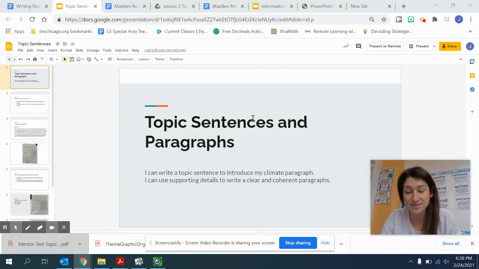Welcome back, writers. Today we're going to continue on with our lesson for our climate paragraph. We focused last time on topic sentences, so today we are going to talk about paragraphs and how we can get our information into a clear and coherent paragraph using supporting details.